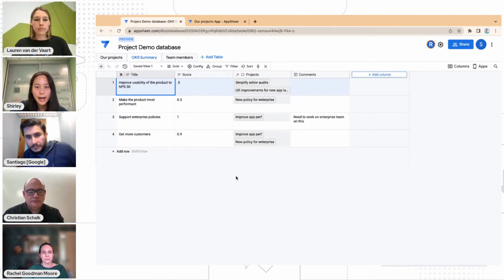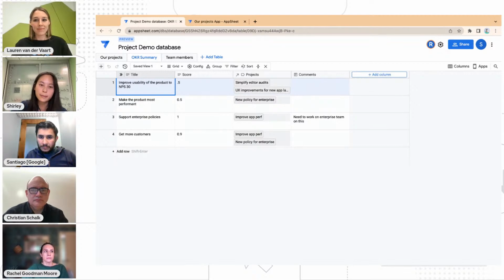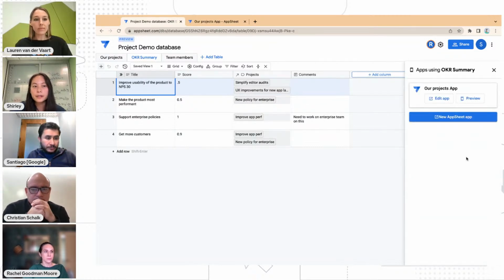Okay, great. So I have my data modeled and I'm pretty happy with it. But now I want to add automation to it. I want to be able to share this data with my teammate. But let's say for leadership, I only want them to see an OKR summary. I don't want them, or they don't need to actually see all the different projects. That's where connecting it to the rest of the AppSheet platform helps enable us to do that.